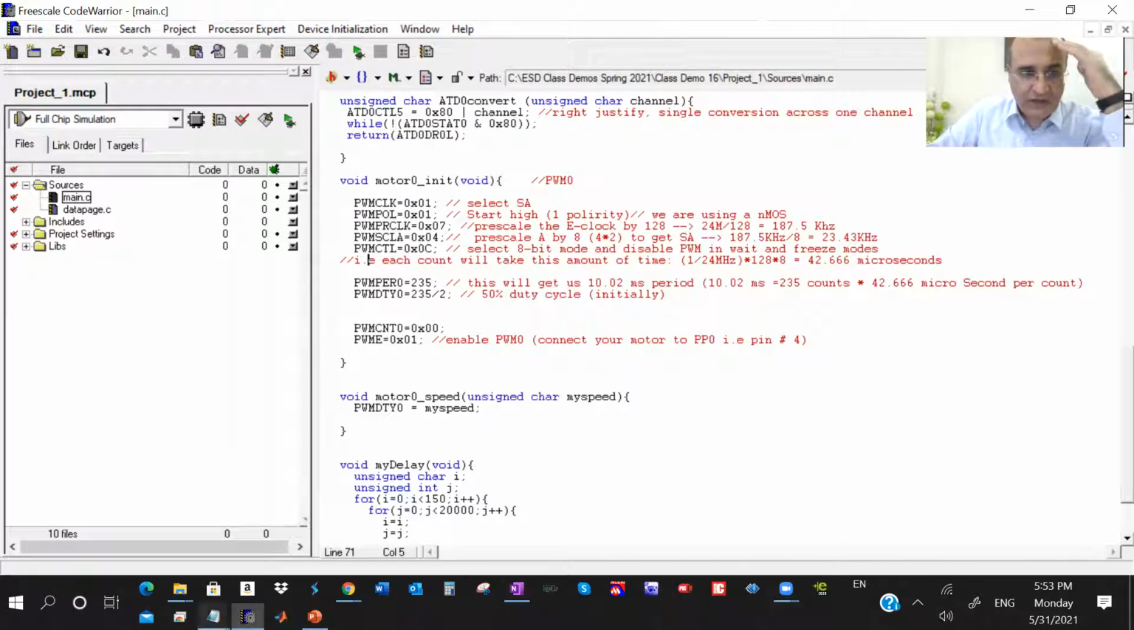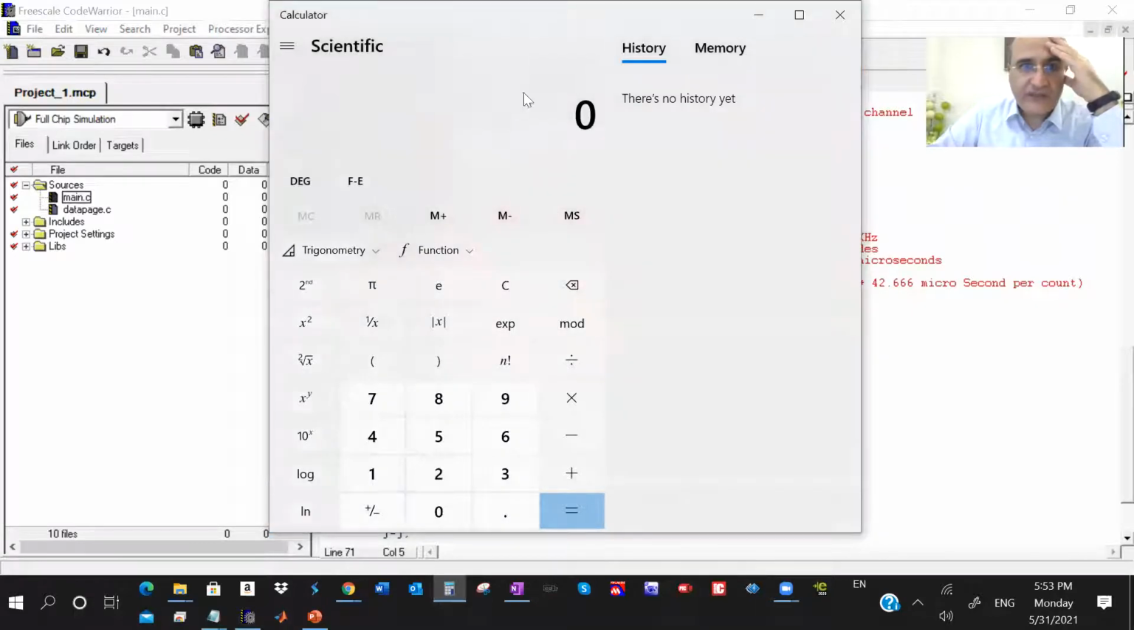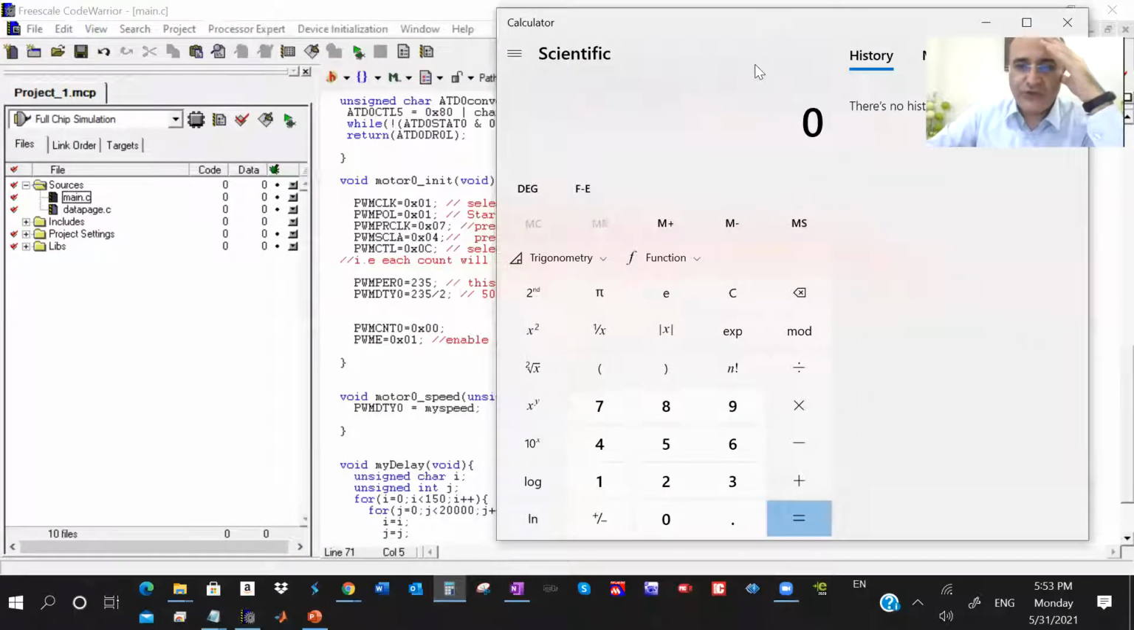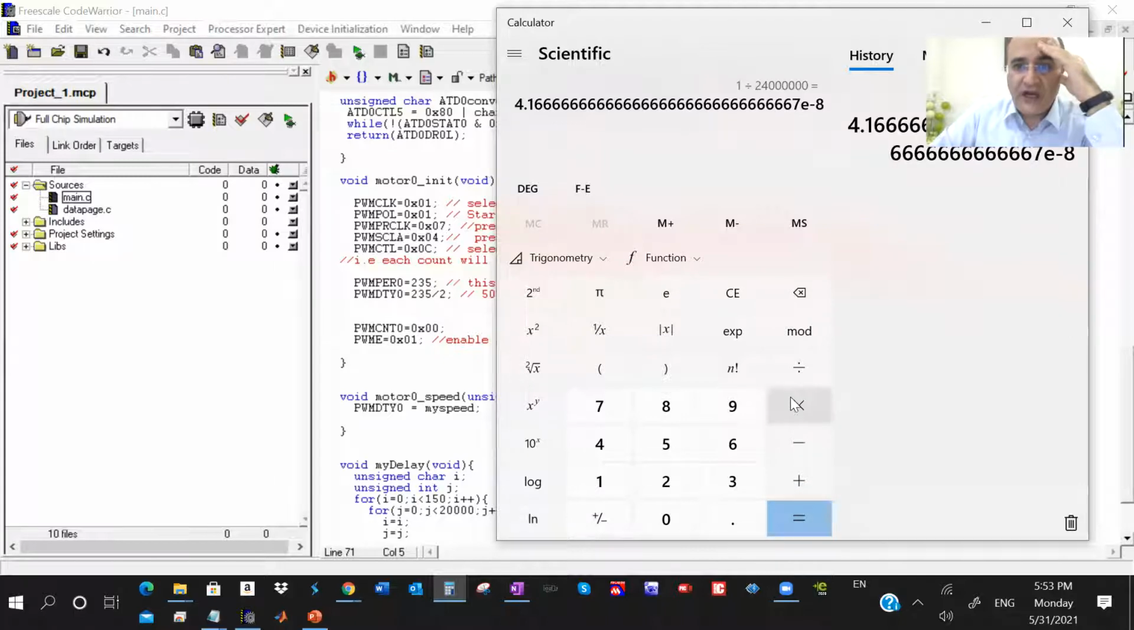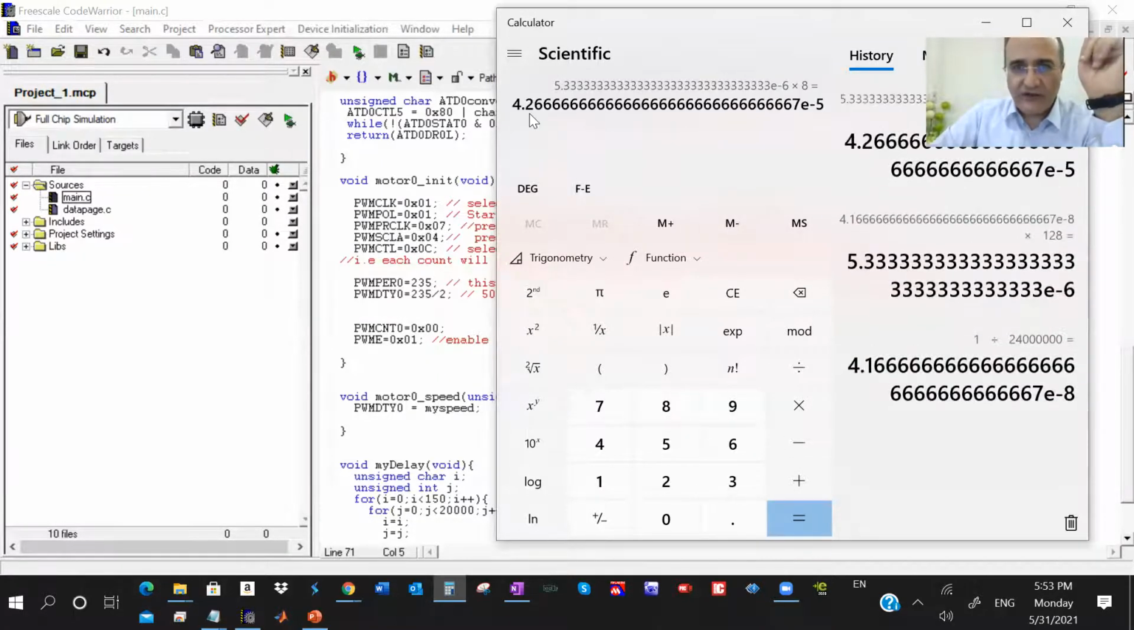This is how I did the math, guys. I selected that my E clock is 24 megahertz. So 1 divided by 24 million, right? This is my initial E clock period. I times the 128 prescaler, then times 8, 2 times 4, the sub A, because I'm using sub A. So we will get 42 microseconds per increment. 42 microseconds for every increment.